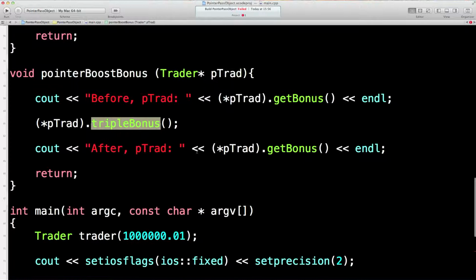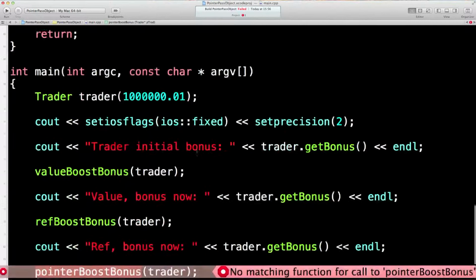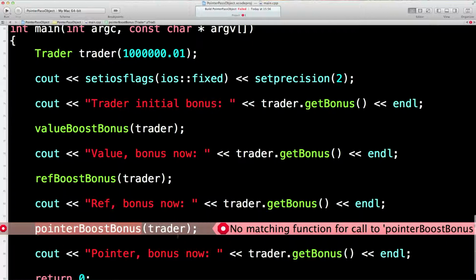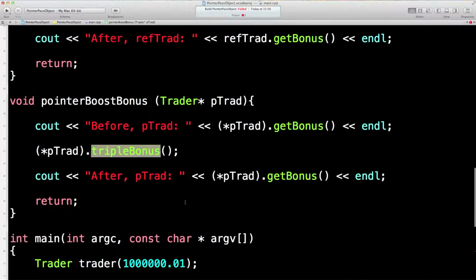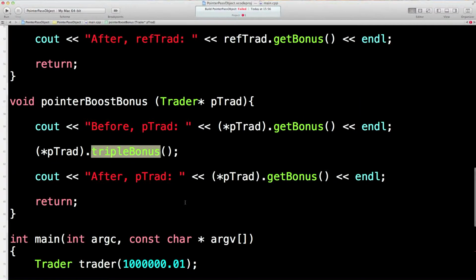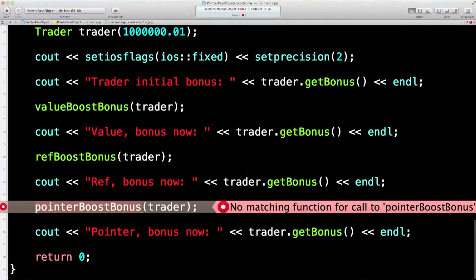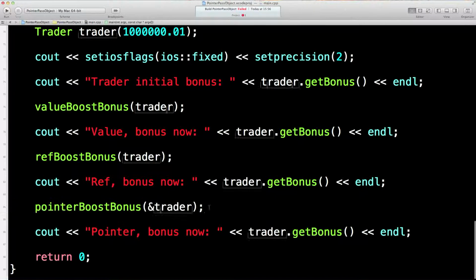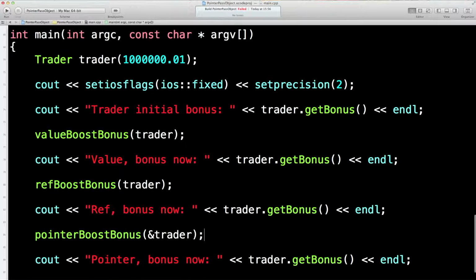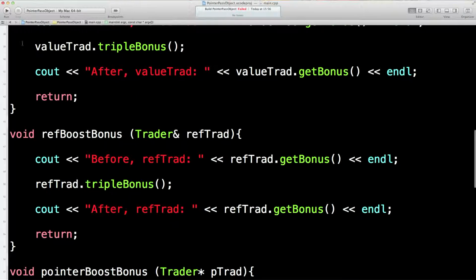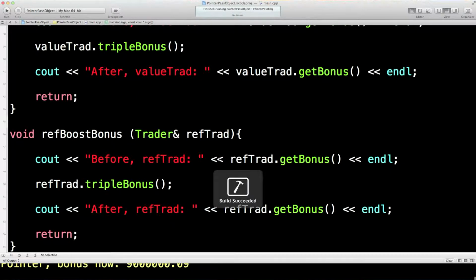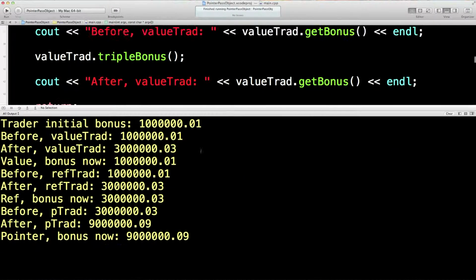Oh, build fail. Why has that failed? No action function for pointer boost bonus. I've got the right name. Should be alright. Oh, yeah, sorry. I've got to send in the address, not the actual object. I've got to send in the address of where the object starts. Okay, so let's give that a run. Whee, it's worked, lovely. And this time, yes, brilliant.